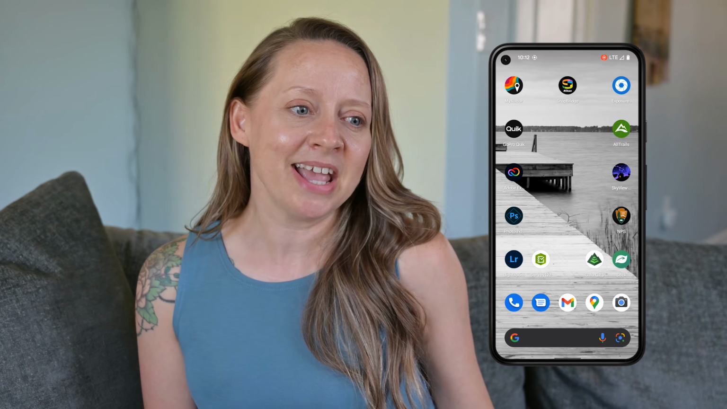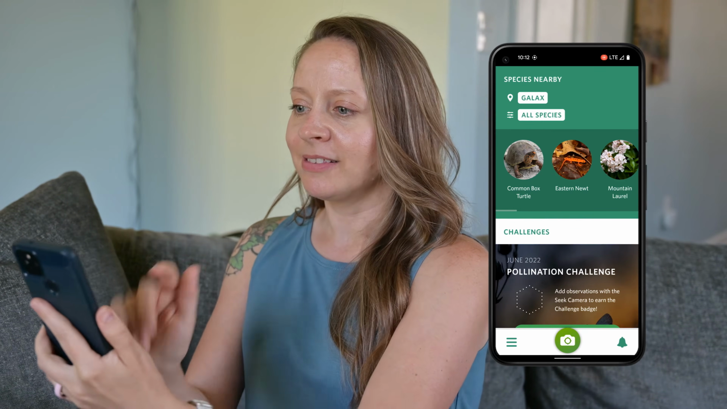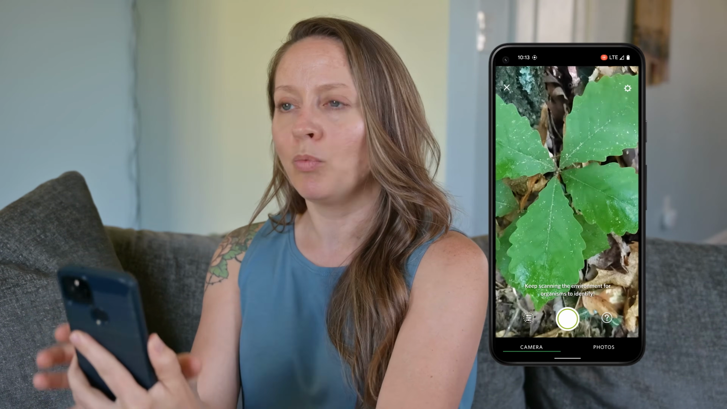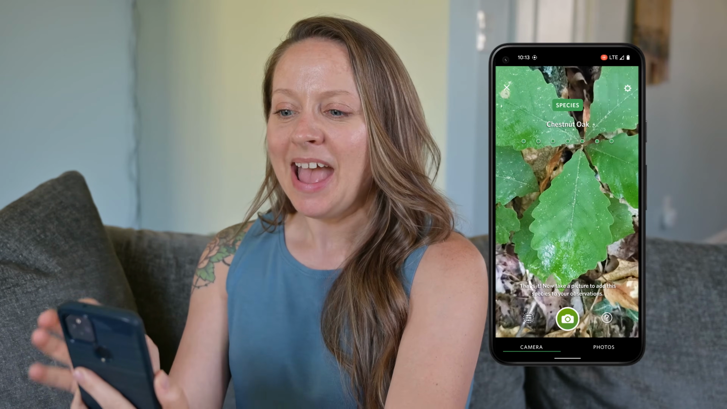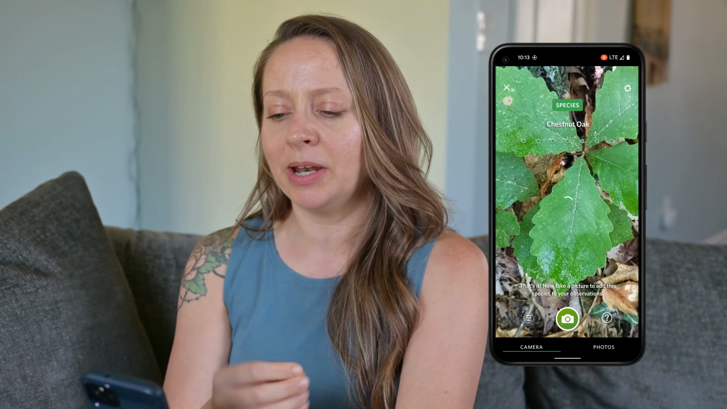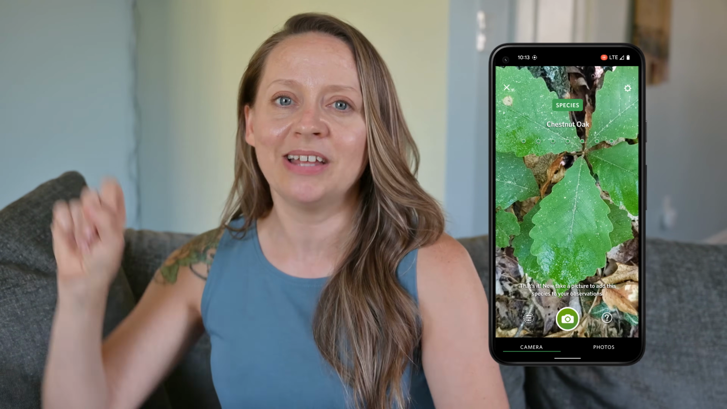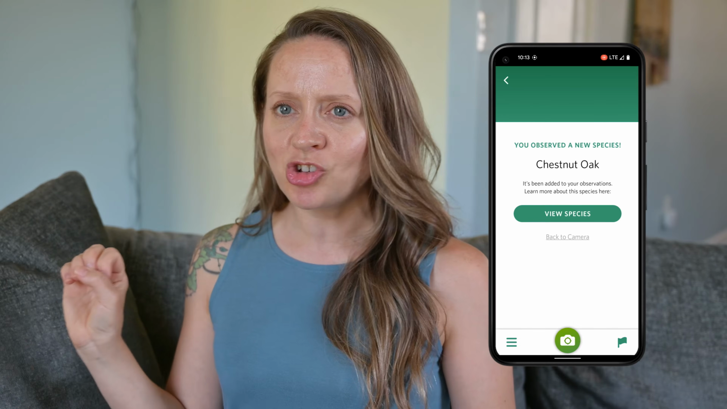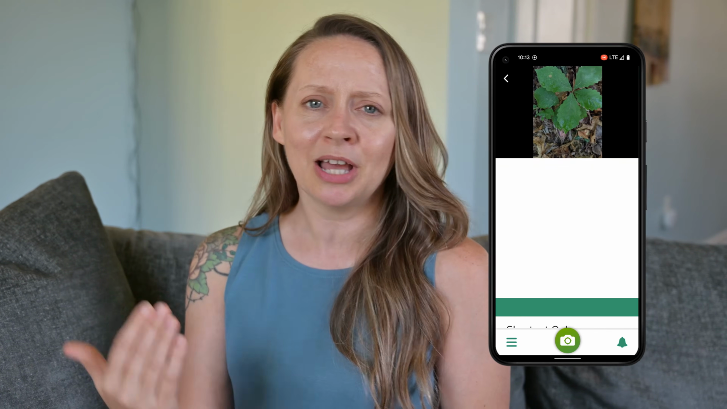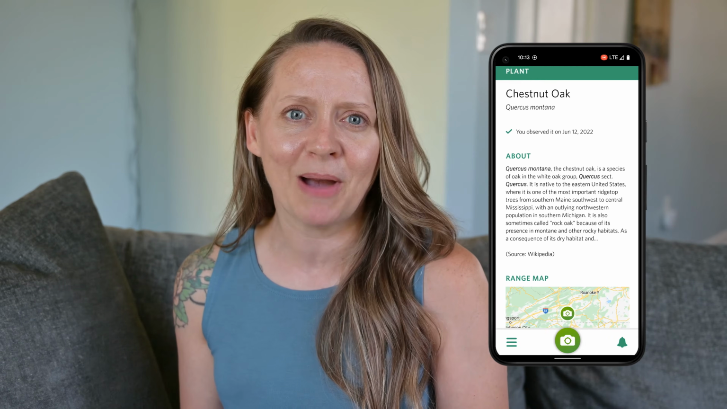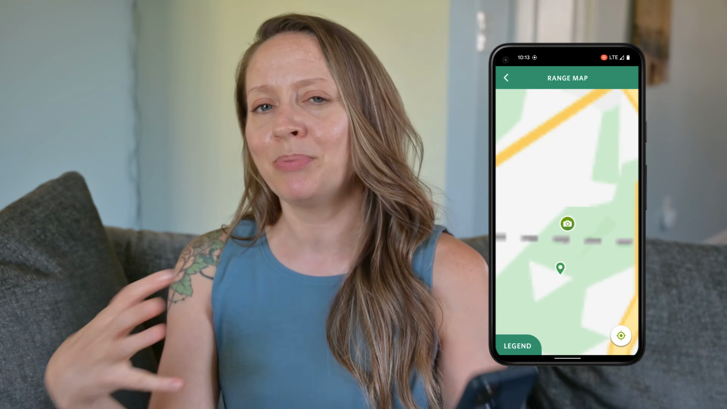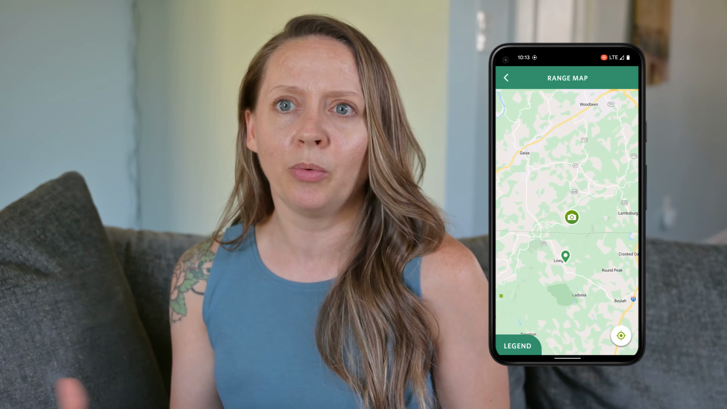I love it because I can take my camera, select the little camera button, and then just hover over whatever it is that I'm wanting to figure out the species of. Eventually, sometimes it's quick, sometimes it takes a little bit of time, it will narrow all the way down to the species that it is. So if it's a chestnut oak tree, or an American holly, it will tell me about that species, and whether it's native to the area that I'm in. And then when you snap that photo, it puts it as a mark on the range map.